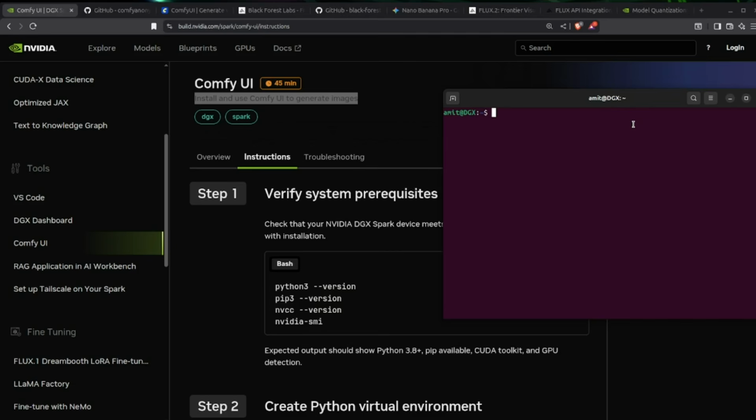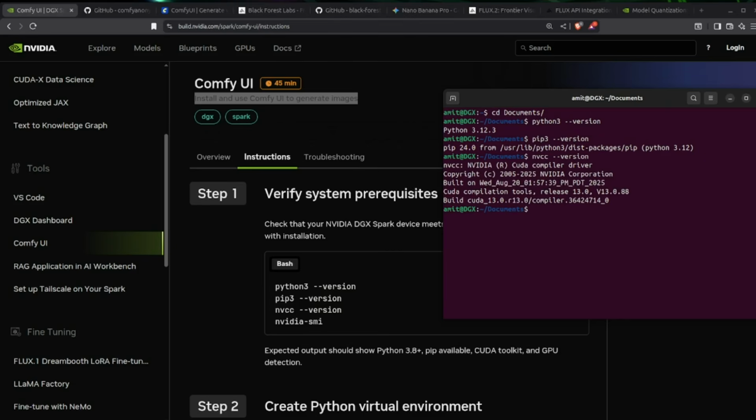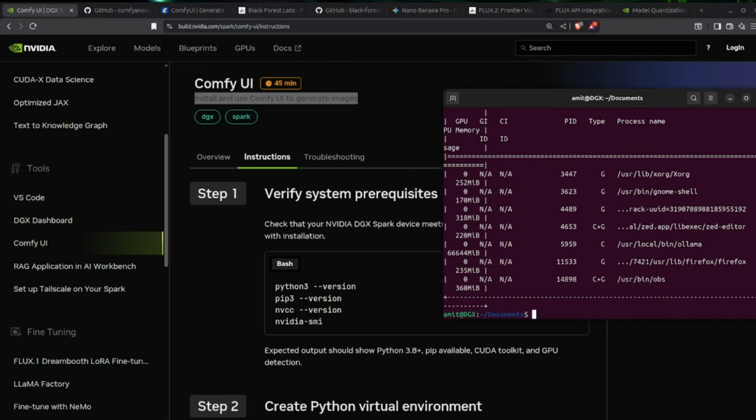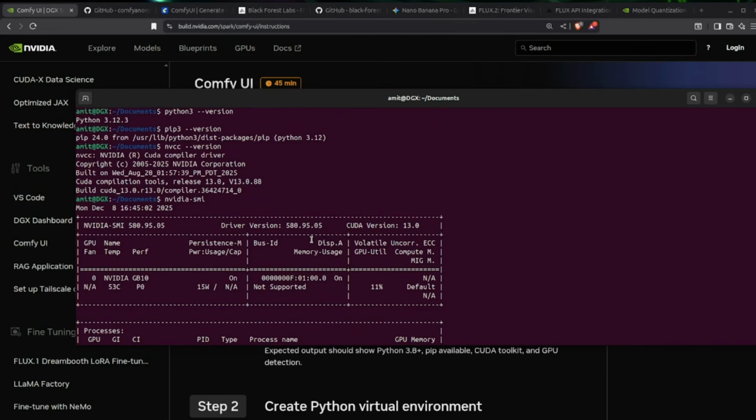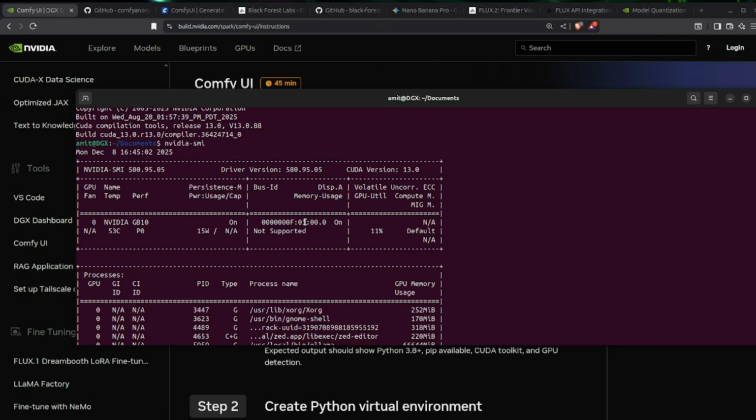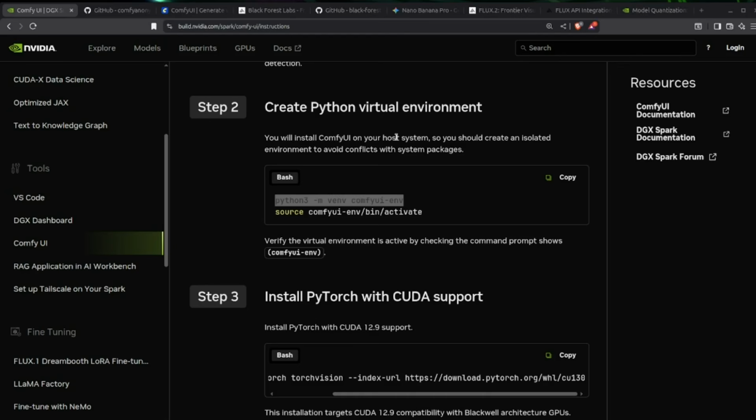Open a new terminal window and first check the Python version of your machine by typing python3 --version. Next, check the pip version, pip3 --version. Next, you want to check the NVCC, so nvcc --version. Lastly, you want to check the NVIDIA System Management Interface, so type nvidia-smi. There are a couple of other things which are optional, like Git to clone the repo, like wget to download the model checkpoint.